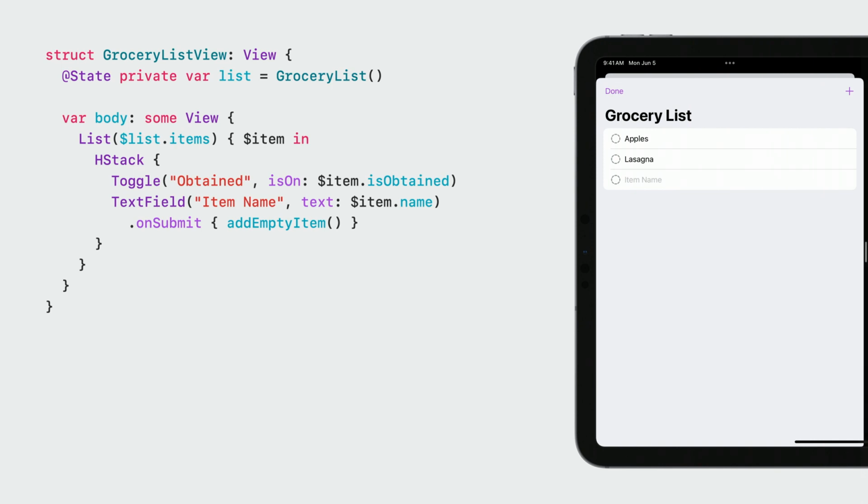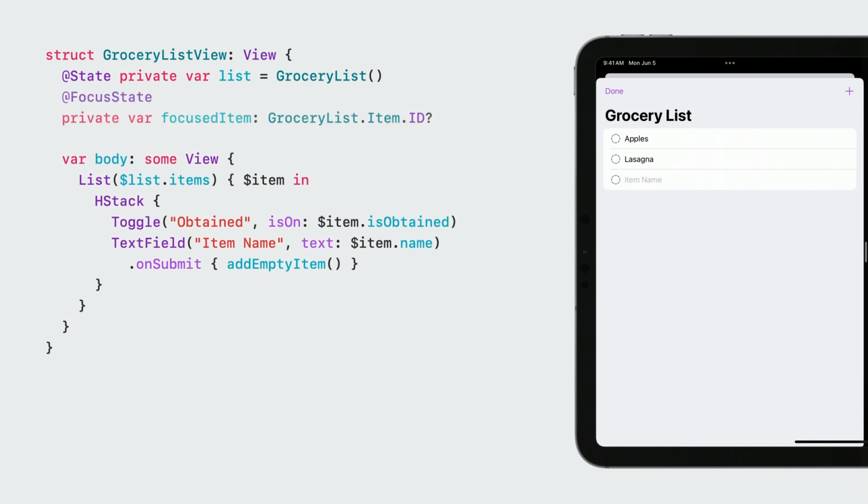Earlier, I showed how to use the Focus State API to observe and update which view has focus. I'll use the same API here. The previous example used a flag to signal whether a single view had focus. In the case of my grocery list, there are any number of text fields to observe. Focus State's value can be any hashable type for cases like this. Each ingredient I add on this screen has a unique ID, and I can keep track of focus by storing the ID associated with the focused text field.